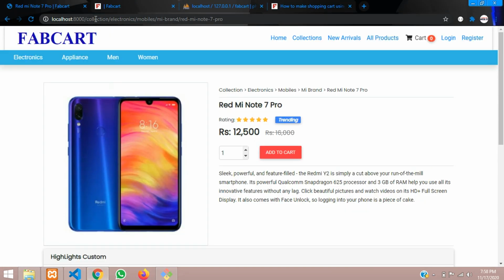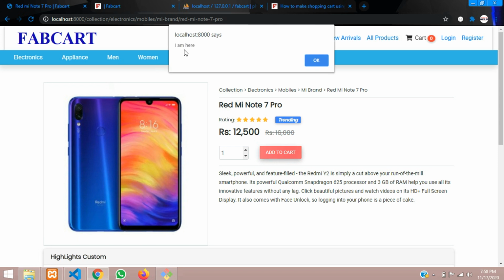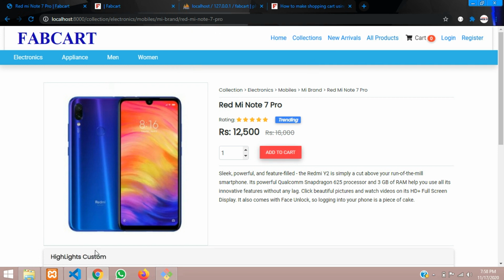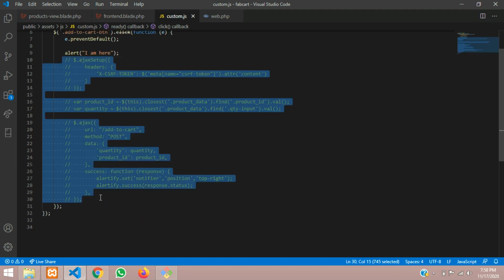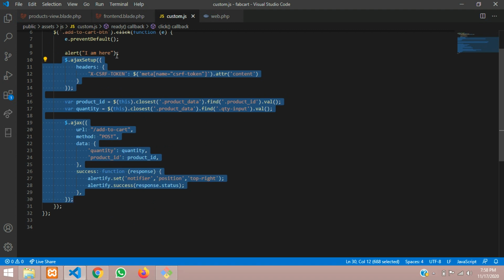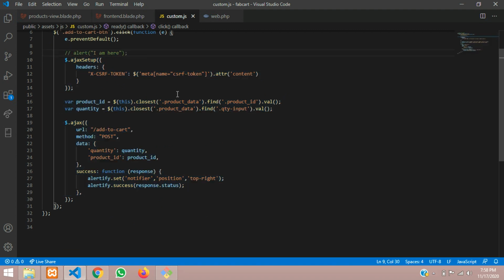Let's go to our page and reload the page. Once reloaded, now let's click on add to cart. An alert modal should come. Let's click, I am here. Cool, so we have got the output. Let me click OK. So we are working correctly and it's working fine. So let's uncomment this and comment this one. We don't need this now.